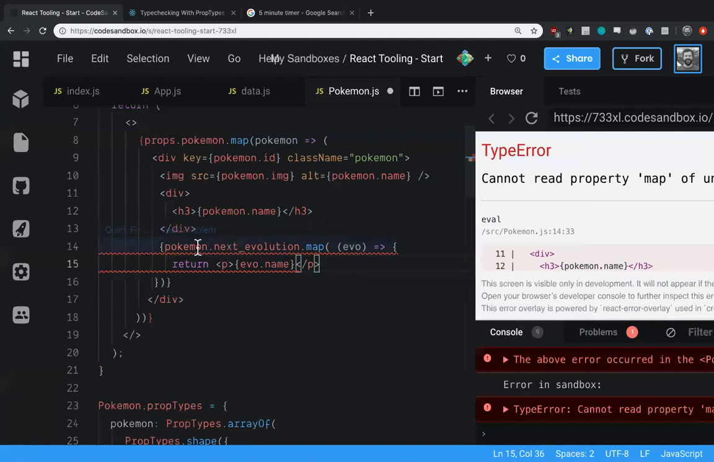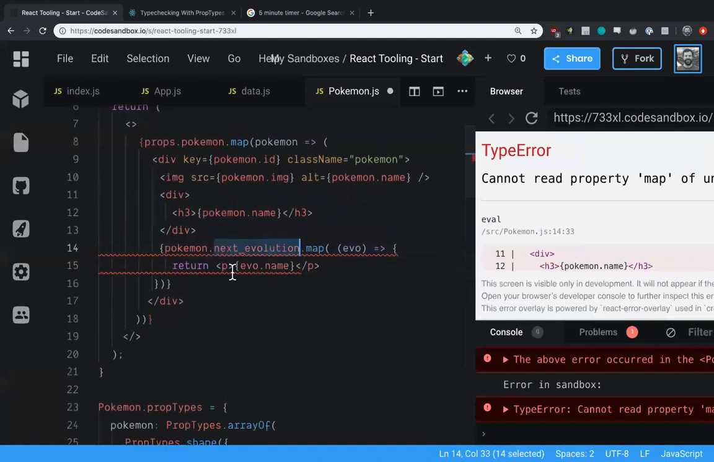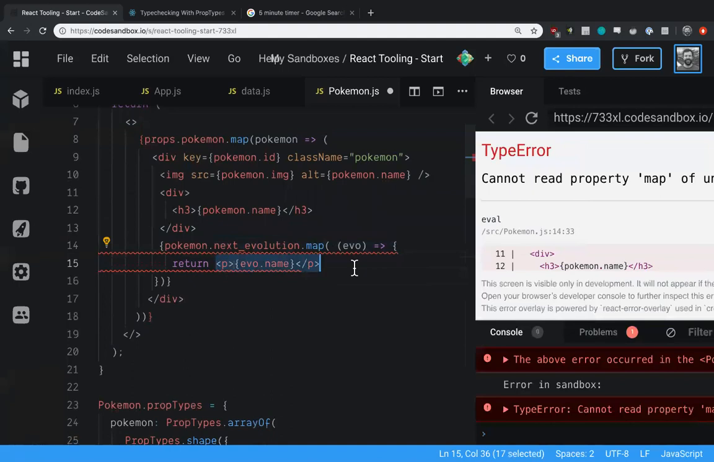I'm going to map over an array that's on the Pokemon, and I just want to return a paragraph tag with the name of that evolution. So why isn't this working right now? Anyone know why it's not working? Map inside a map is okay. We can do that, right? But Matt really hit it on the head.